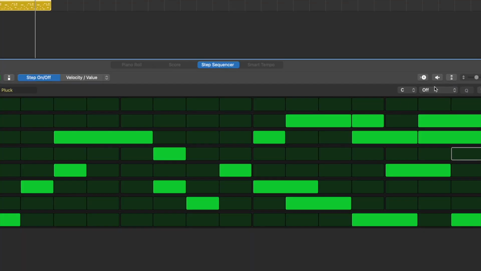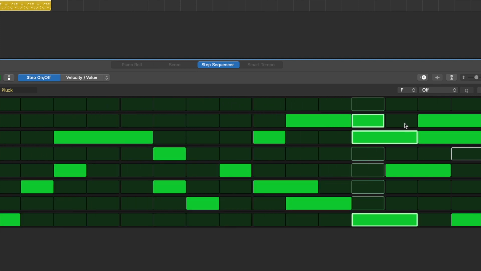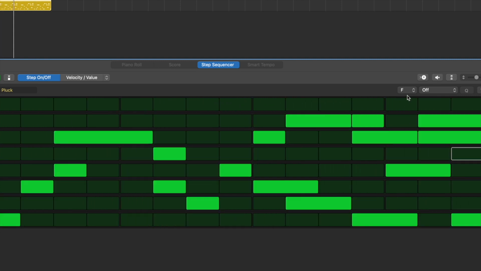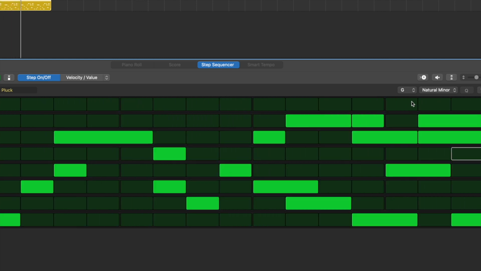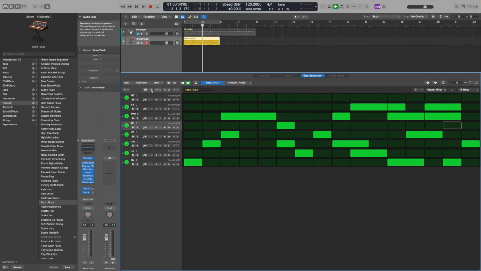At the top right corner here, we actually have a way of just changing the scale. If I want it to be F instead of C. Maybe I want it to be natural minor. I think G minor there sounds pretty interesting. All it's done is update these notes relative to the scale that I'm choosing. So you can see it's no longer from C to C, it's from G to G, and all of these are part of the natural minor.